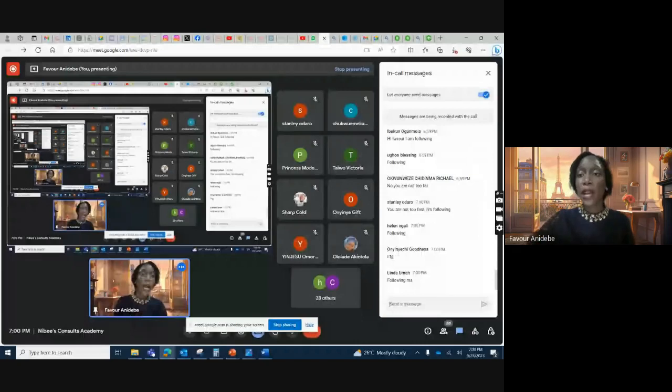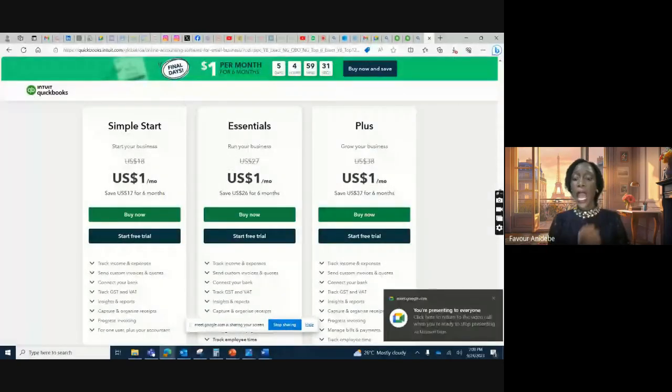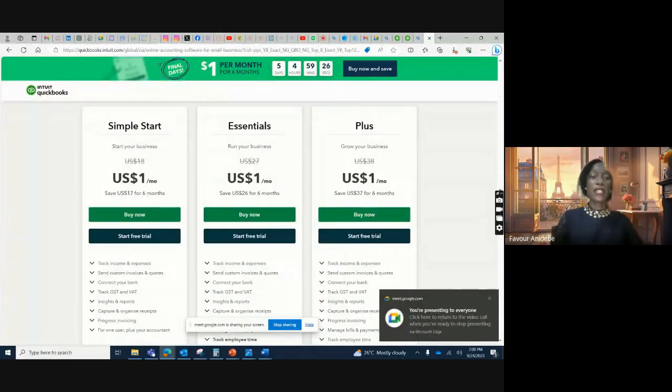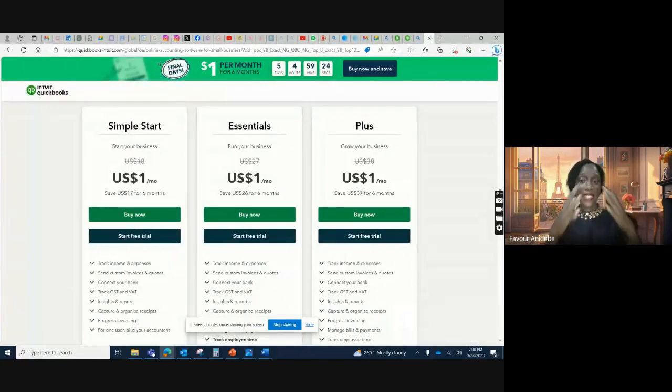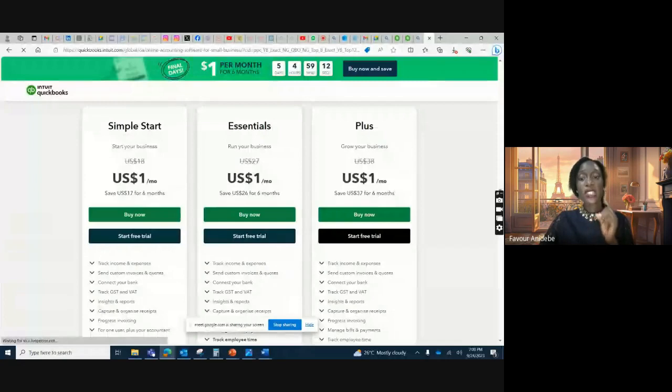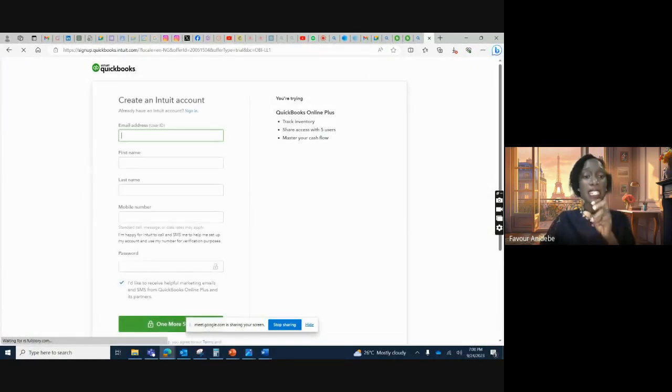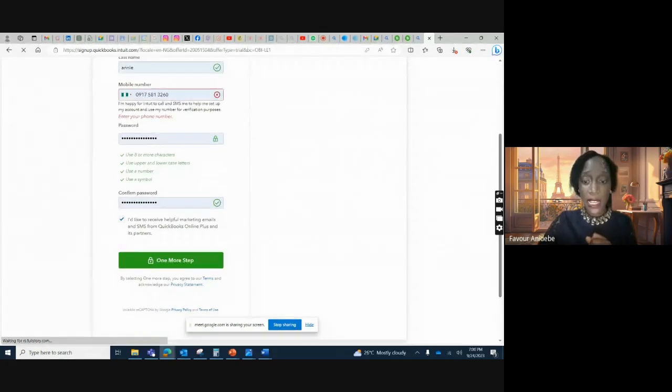So quickly, let's go back to our QuickBooks page. So this is our QuickBooks page, and it has shown us, oh, there is a simple start part, there is essentials, there is plus. You're not buying it because you're not setting it up for a business and nobody's paying you. So I'll tell people, you go and click on the free trial part, which is start free trial. So when you click on start free trial, it takes you to this page. I hope my internet is fast enough.